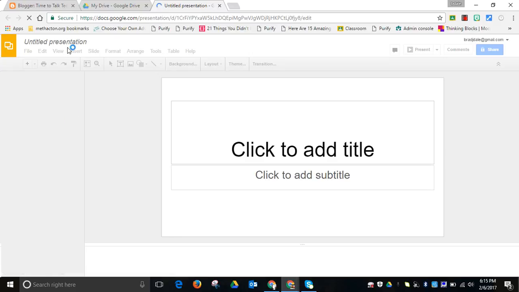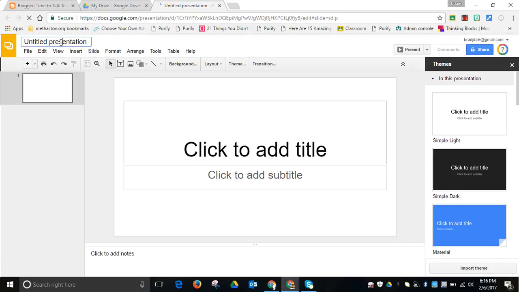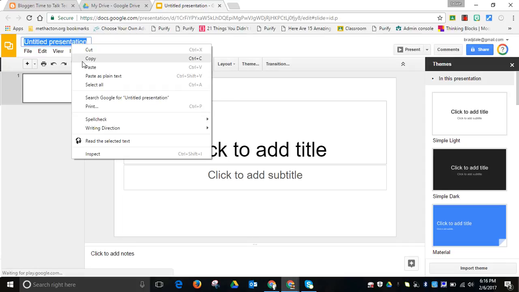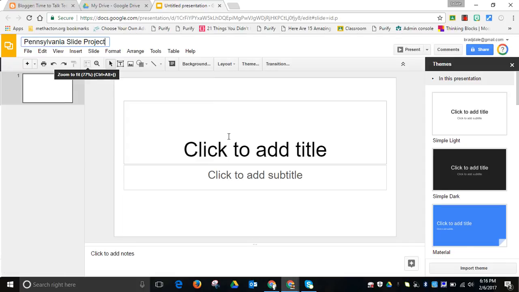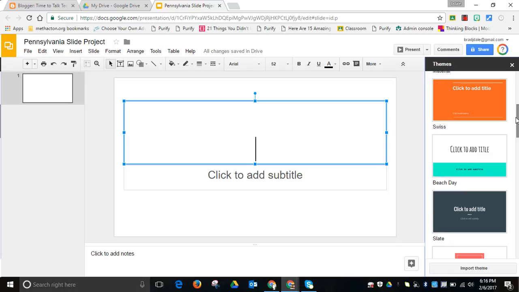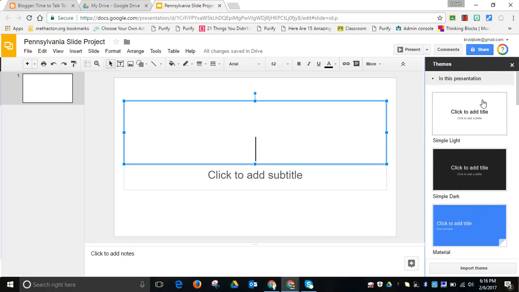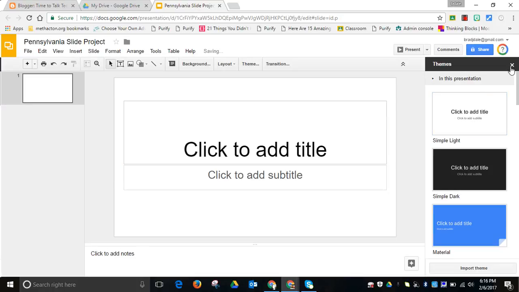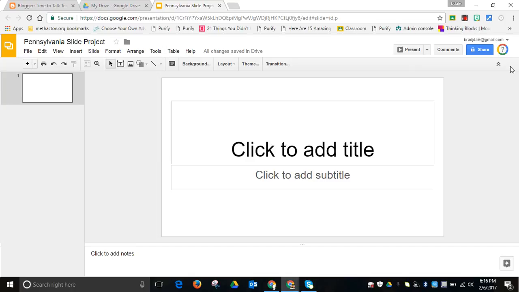So if we're going to new Google Slides, the first thing you want to do is point this out to your students: they will need to title their presentation. In this case, I just called it Pennsylvania Slide Project. Over here, you're going to see themes that are available for you to use. If you select them, take a look at them, but the theme does go throughout the whole presentation. In this presentation, I am just going to stick with the original and close out of it.